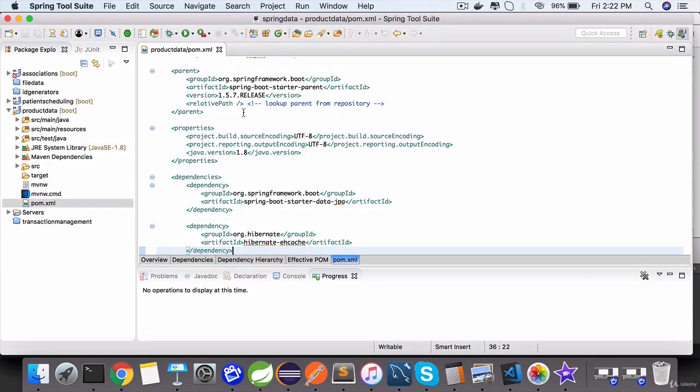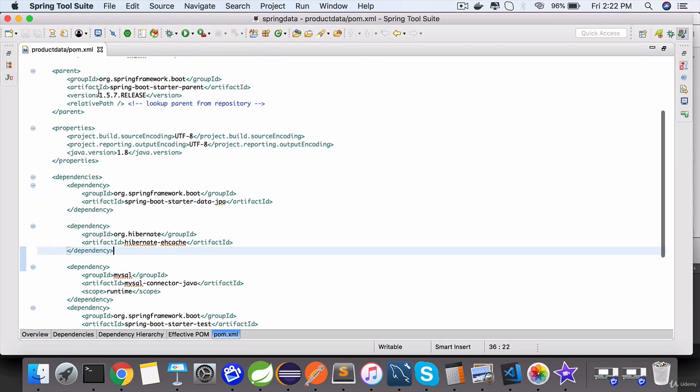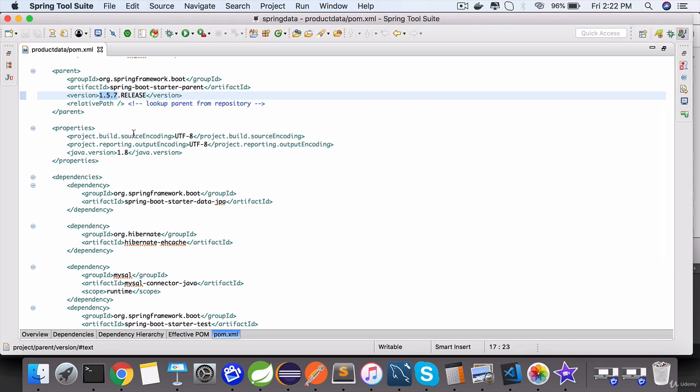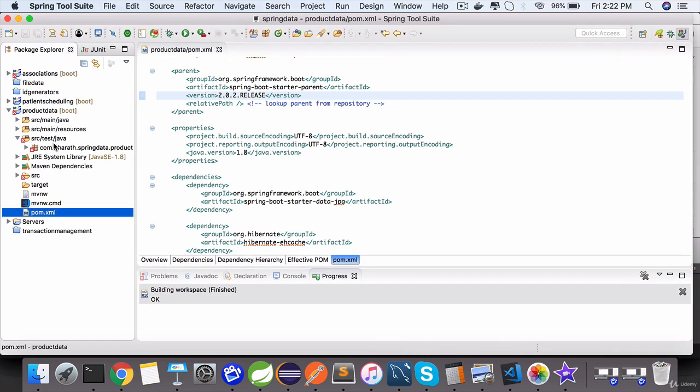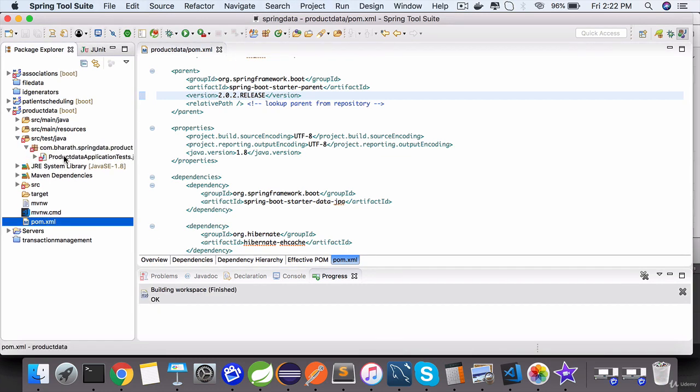JPA API has slightly changed in the Spring Boot 2.x versions. So if you are using 2.x versions, for example, here I'm going to change this to 2.0.2.release. In the pom.xml of product data, I'm changing the Spring version. As soon as I do that, my project gets updated and we'll see some errors under source test Java.